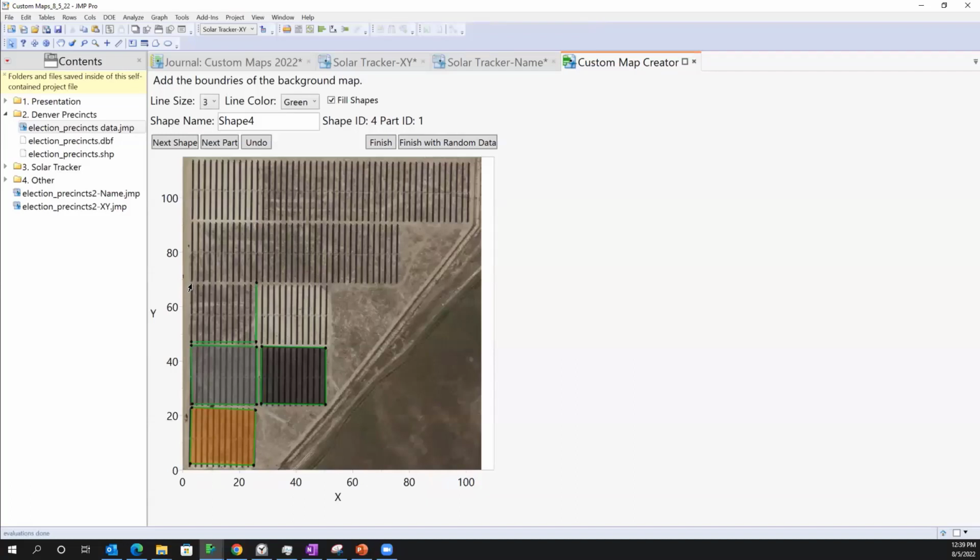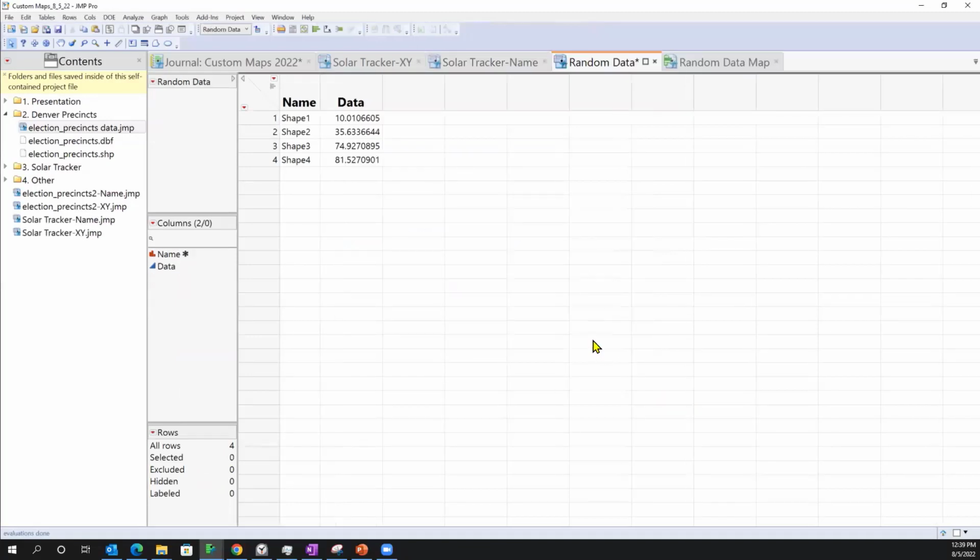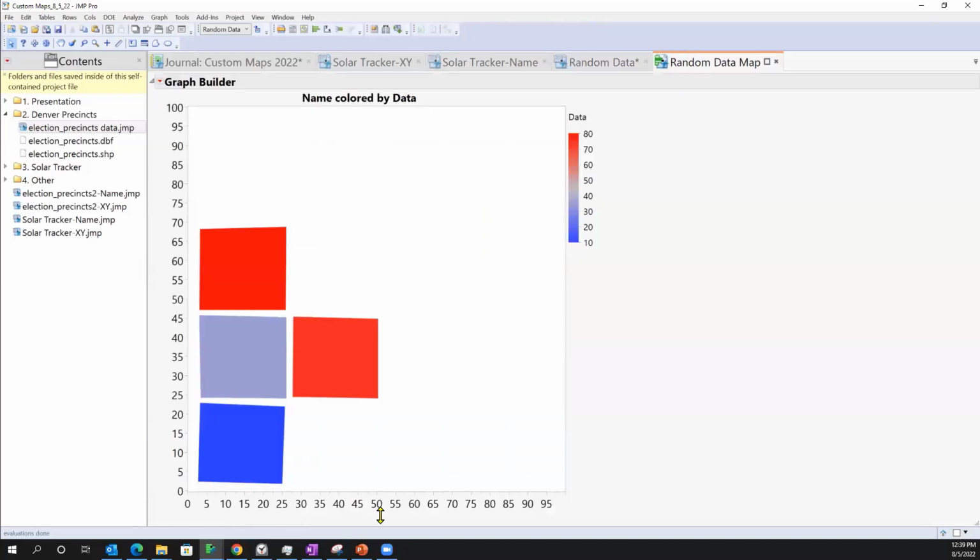So you could see, if you were doing this row by row, how long it took them to build that map. So if I'm ready to go, what I do like is this finish with random data. When you use this button, you'll see what happens here. I'm going to go ahead and save it to the project contents. Select, and what it did is it went ahead and created that map, and it simulated some data for me, just so you can get a quick confirmation of: is it working? Is it what I want?